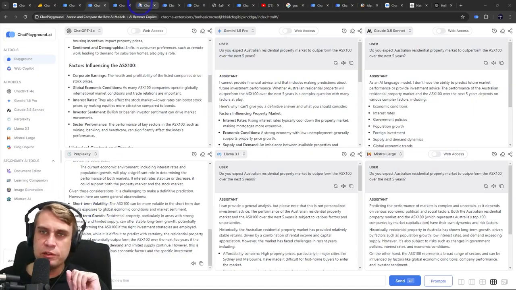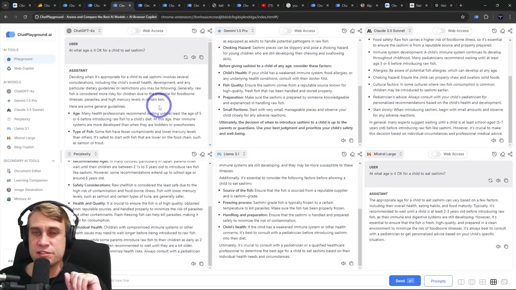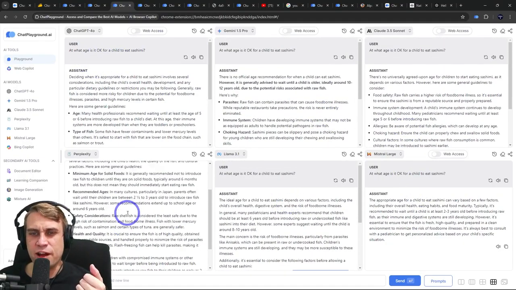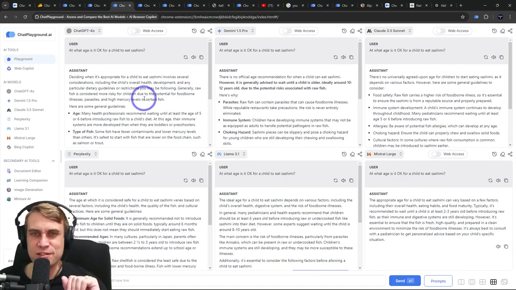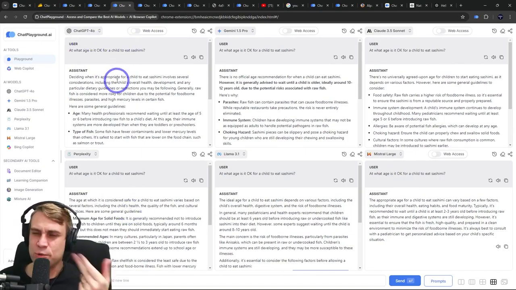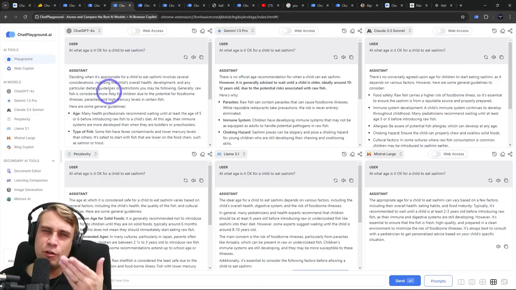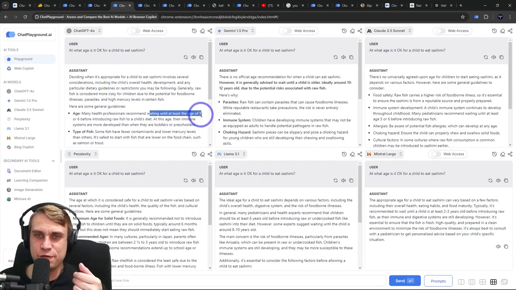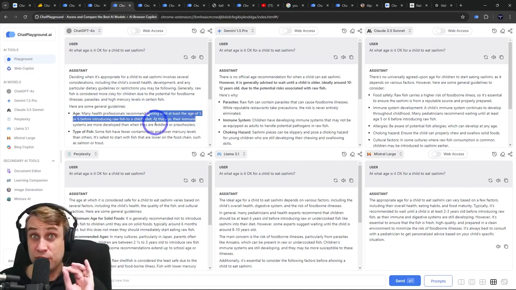The next example, I asked it something fairly simple. At what age is it okay for a child to eat sashimi? This is something I've struggled to get a straight answer from people when I ask doctors and things about this, because I'd always wanted to know if there is a recommended age. ChatGPT, again, is very conservative when it comes to anything that could be related to health or medical advice. So this one actually gave us at least age 5 or 6. I think most pediatricians recommend that.